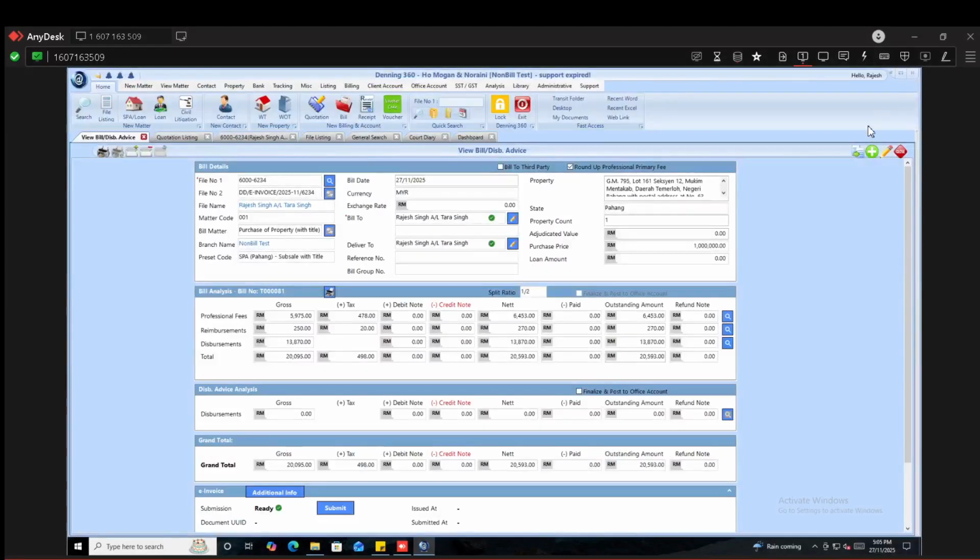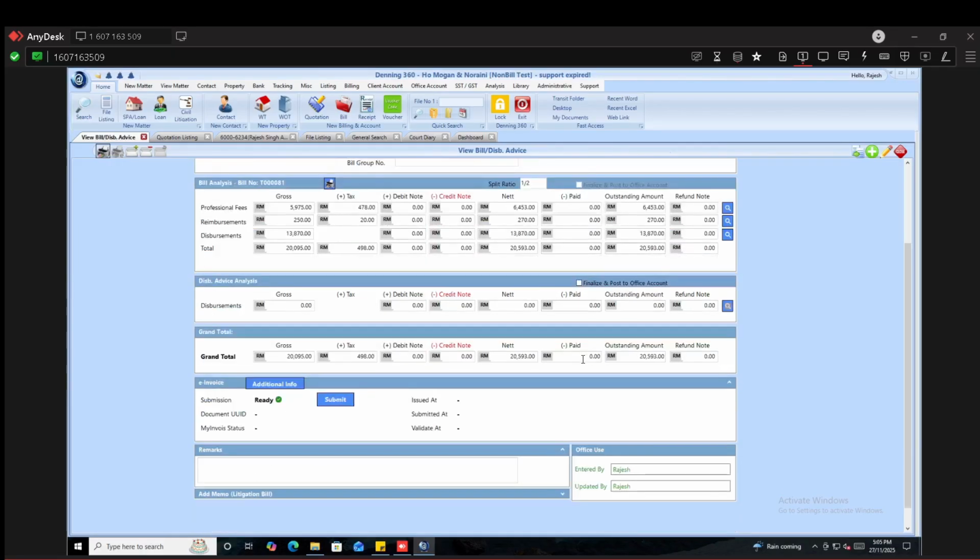No. Guys, I'm sorry, I'm not going to finalize now. I'm going to use the method that I've recommended to all our clients. Submit the e-invoice first. I have split. Don't finalize yet. Make sure the e-invoice is submitted successfully. Apply the split ratio, then you click on submit.